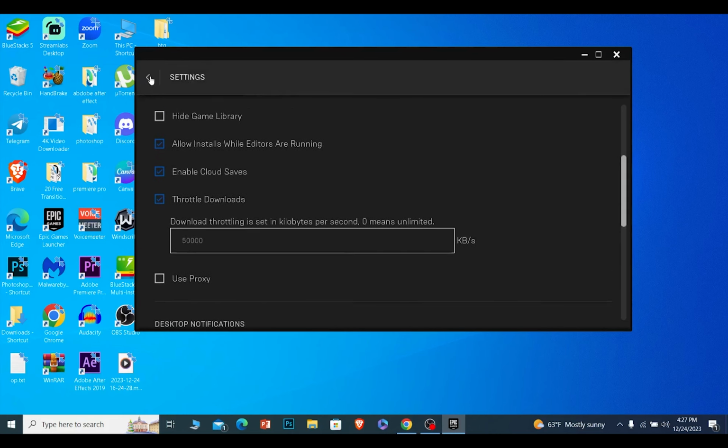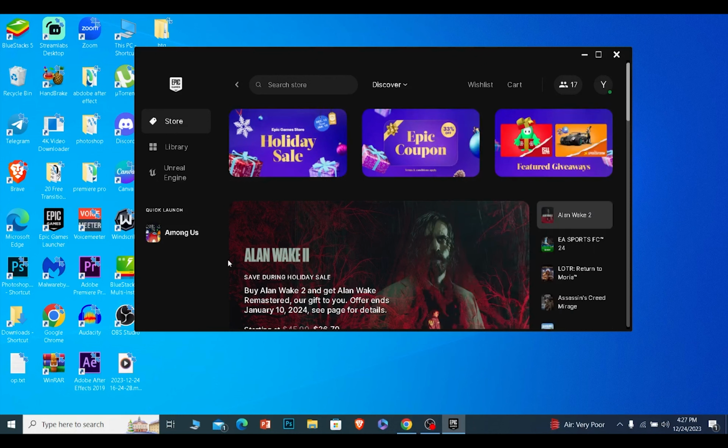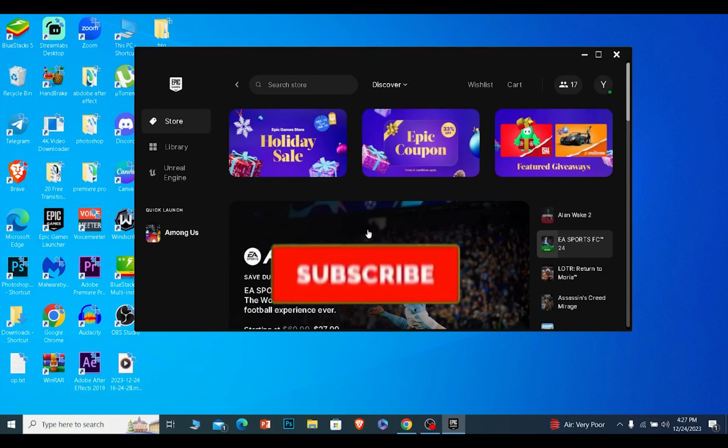Try to download whatever you want in Epic Games. Now it'll start to download faster. Hope you understand how we can increase our download speed in Epic Games if it is slow.